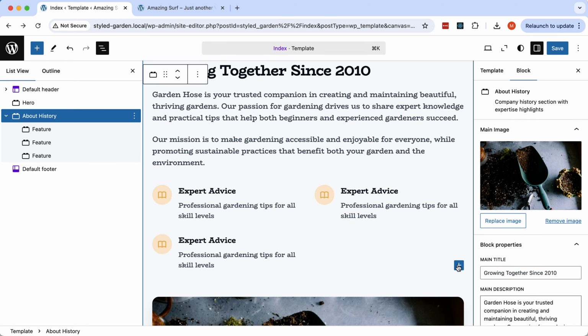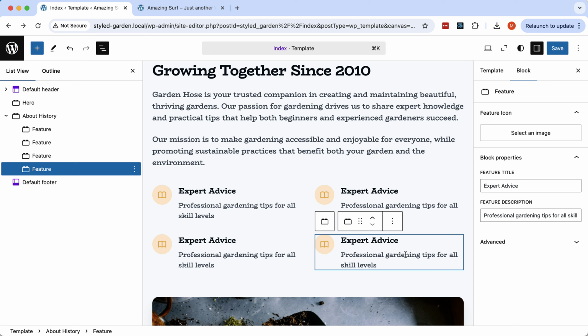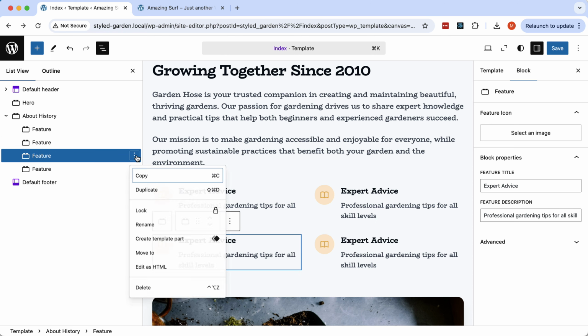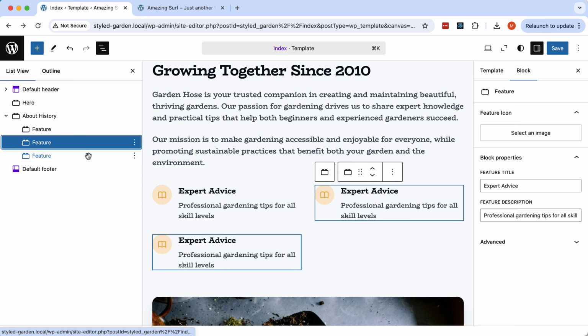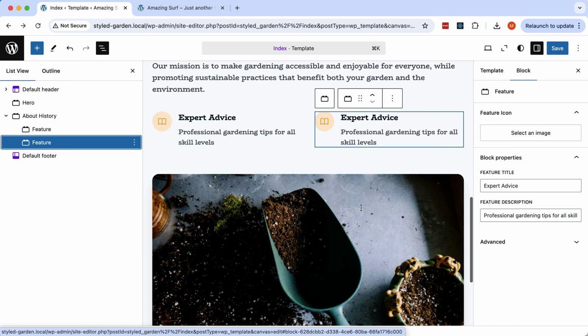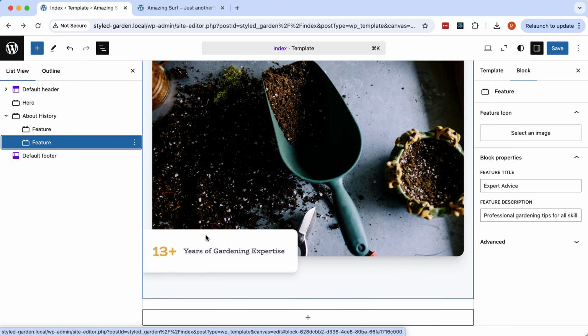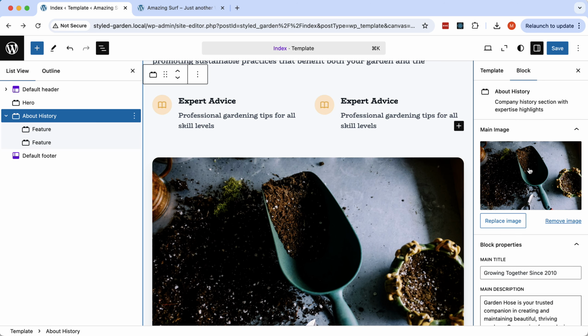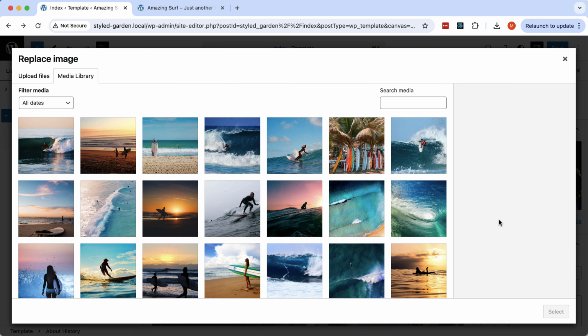Now we need one more. Do we need 4? Yeah, we can have 4 and just simply change what it says here. But I'll delete this too. It looks better with just 2 items. But you can see that the sub-blocks were done automatically for us. So yeah, really nice experience. So let's replace the image. Something more surfy, right?